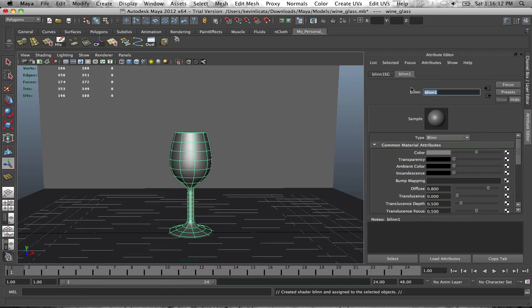Let's go ahead and name our material wine glass trans. So now, wine glass transparent. For the color, we're going to go ahead and just make this a full-on black. The transparency, go ahead and just up this to about 86%, or whatever your preference is, doesn't matter. Diffuse, let's bring this down to 0.